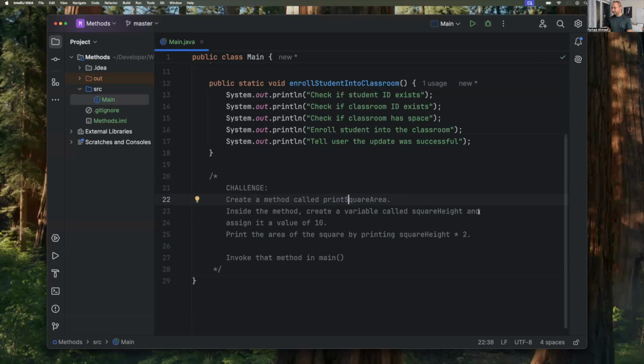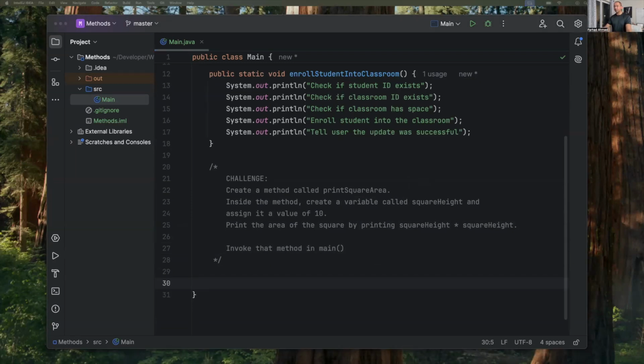All right. So it should print the square height, that variable, times 2. Actually, square height times square height. And then invoke the method in main. Okay, go ahead and pause the video here before we go over the solution. All right, and then once you're done, go ahead and unpause. And here's what the solution will look like.